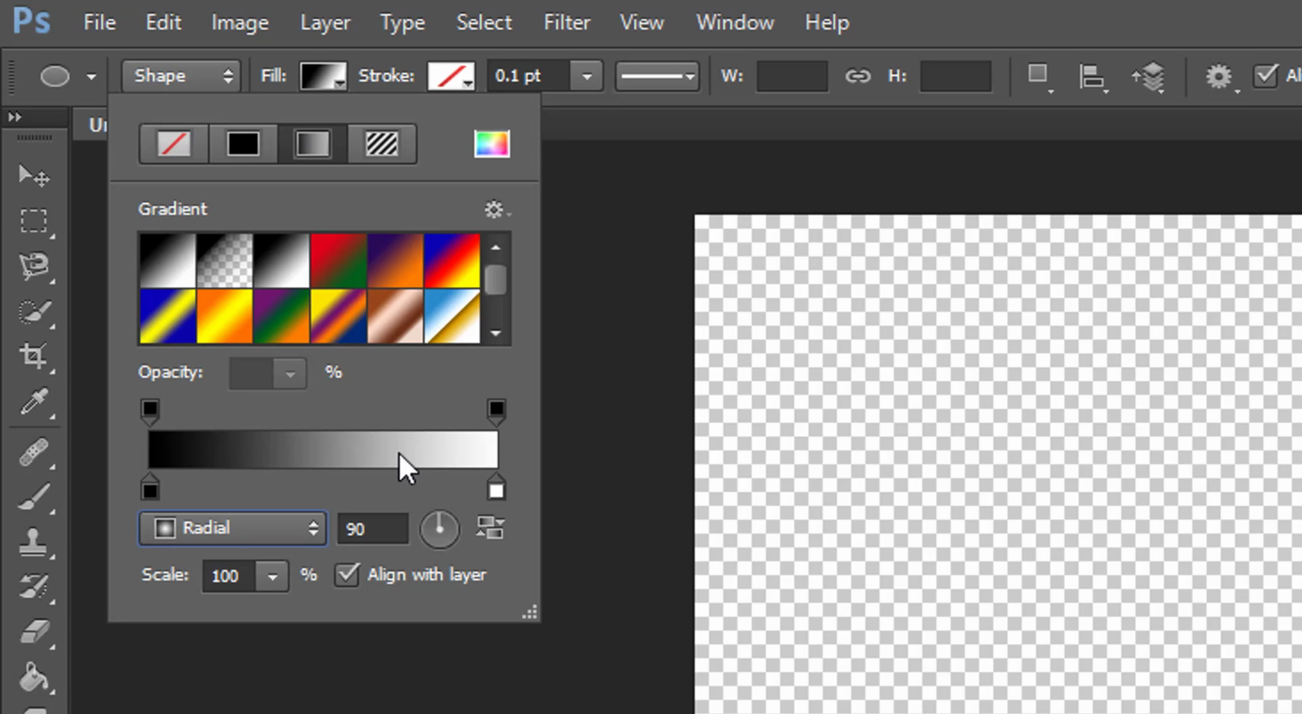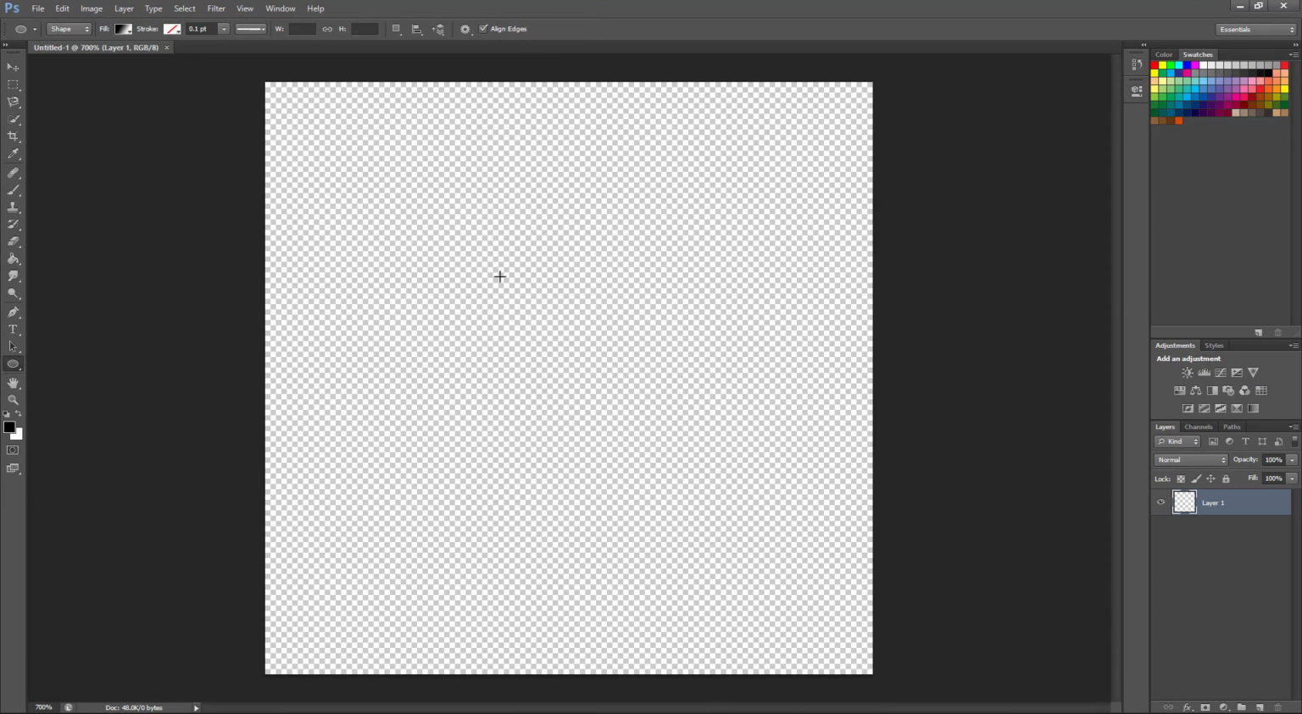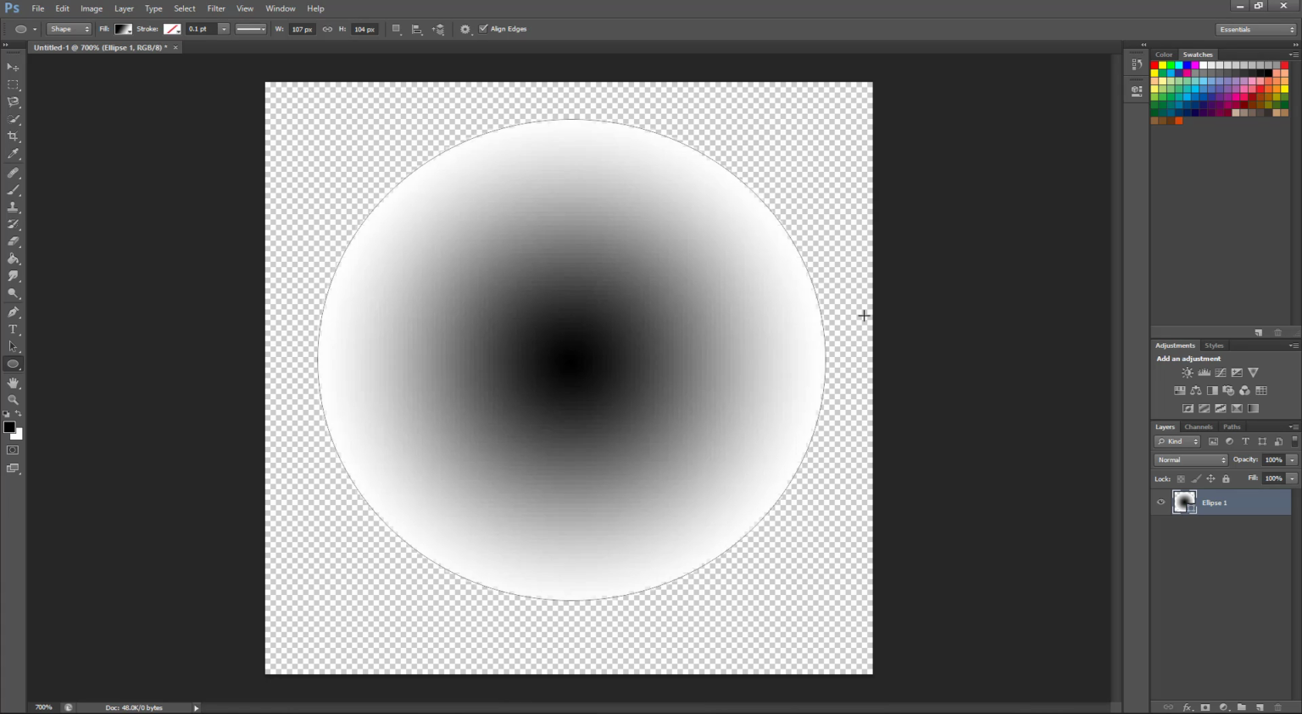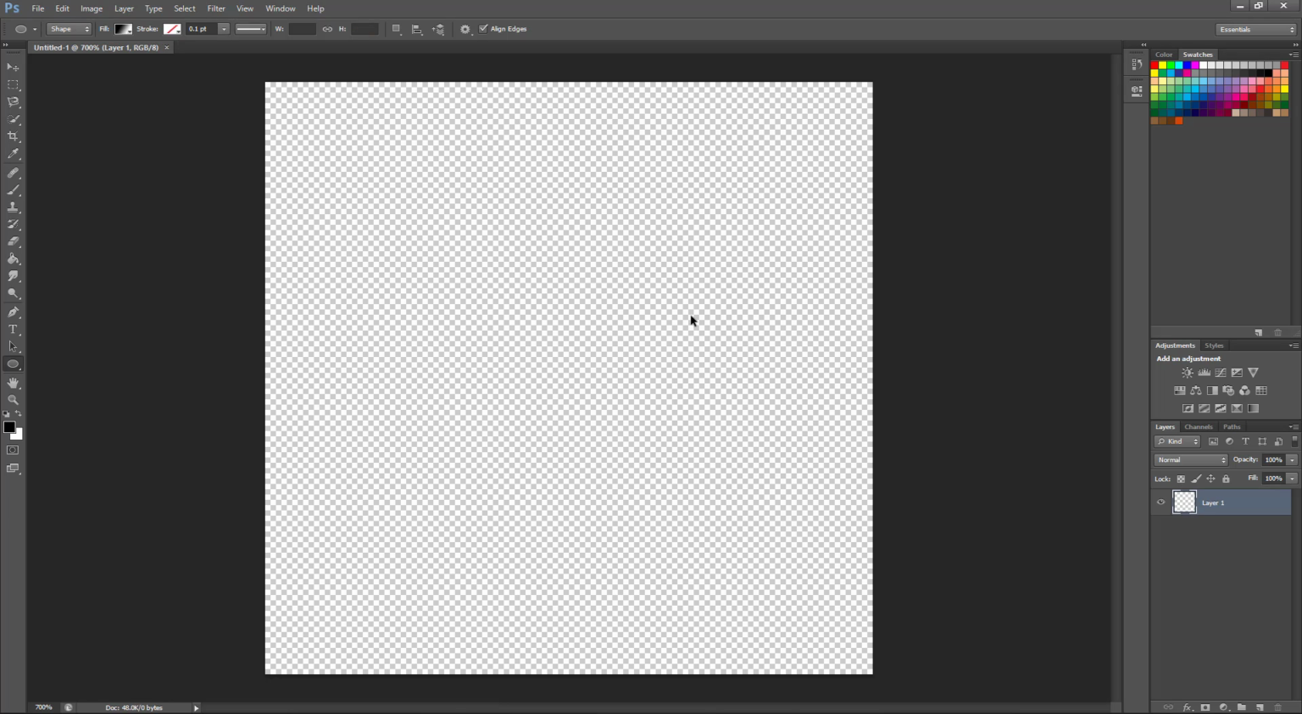So right now if we draw our circle, we will end up with a gradient going from the center, which will be colored black, to a solid white color. And I can show you this now. So as you can see, if I draw the circle now, it goes from black to white, and it's really smooth. That's not quite what we want, as we want complete solid color to complete transparency.